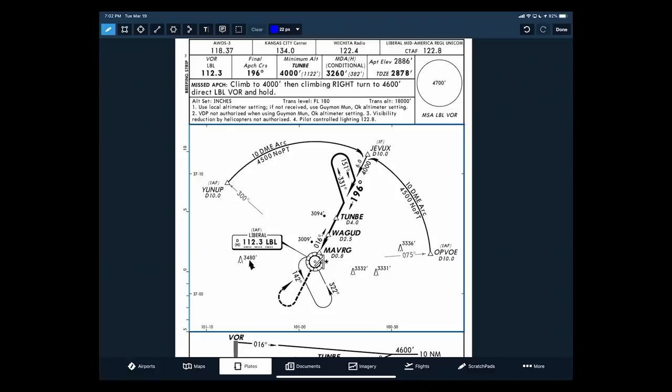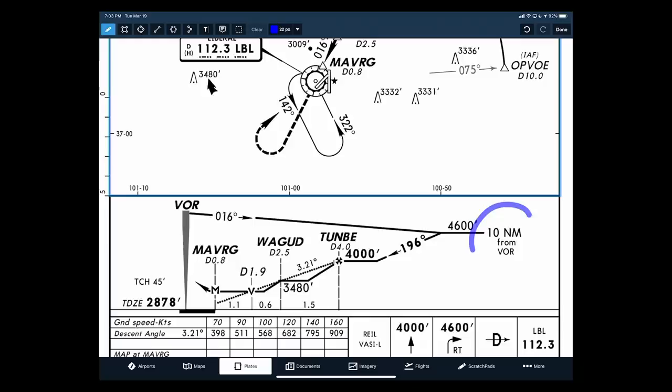This procedure turn allows us to do almost anything we want, subject to a few restrictions. The first restriction you see on a procedure turn is you've got to remain within a required distance. In this case, it's 10 nautical miles. And in Jeppesen, they make it really easy to tell where you measure that distance from. In this case, it's from the VOR. It's from Liberal.